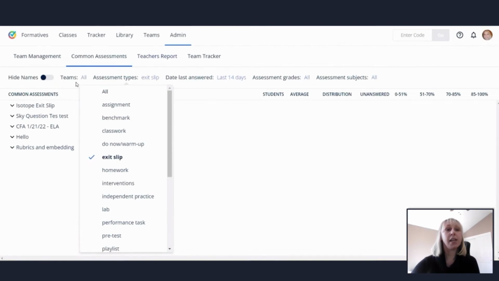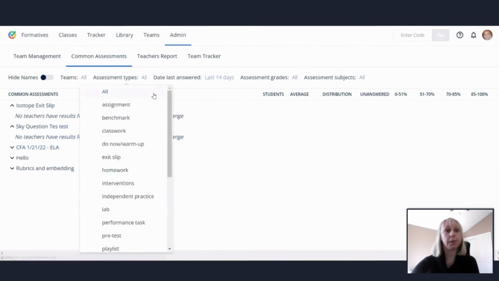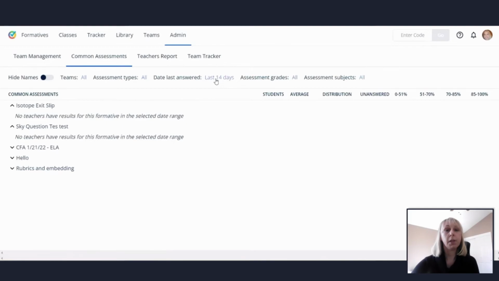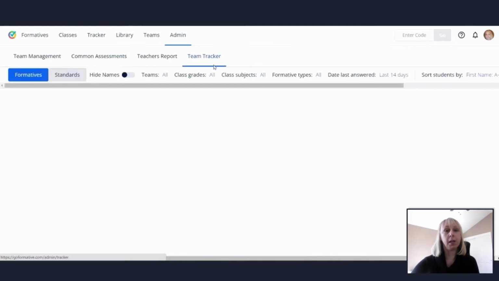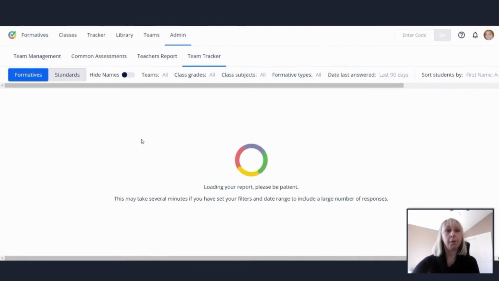Something else, again, here, teachers' names can be hidden. Let's see if we have any. We don't have any data here. Let's go to all so we see some data. And oh, there we go. We have some data. We'll zoom out a little bit so we get more data.